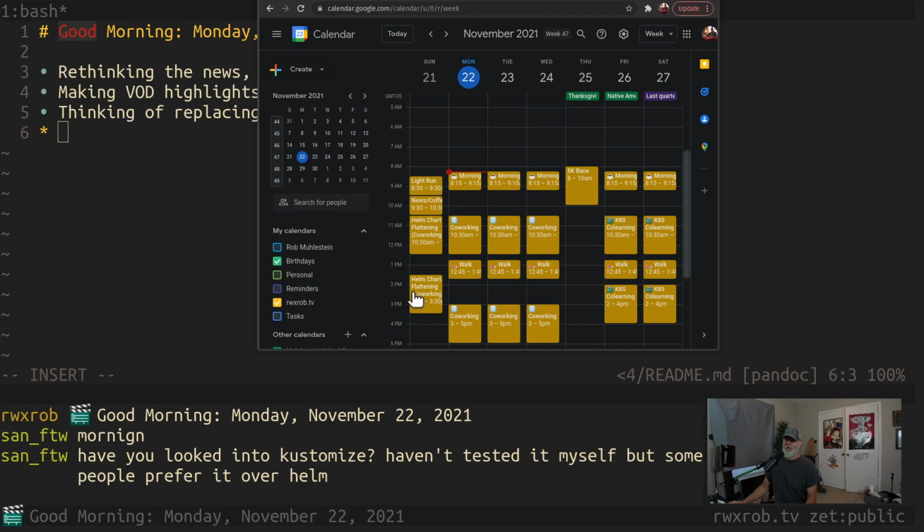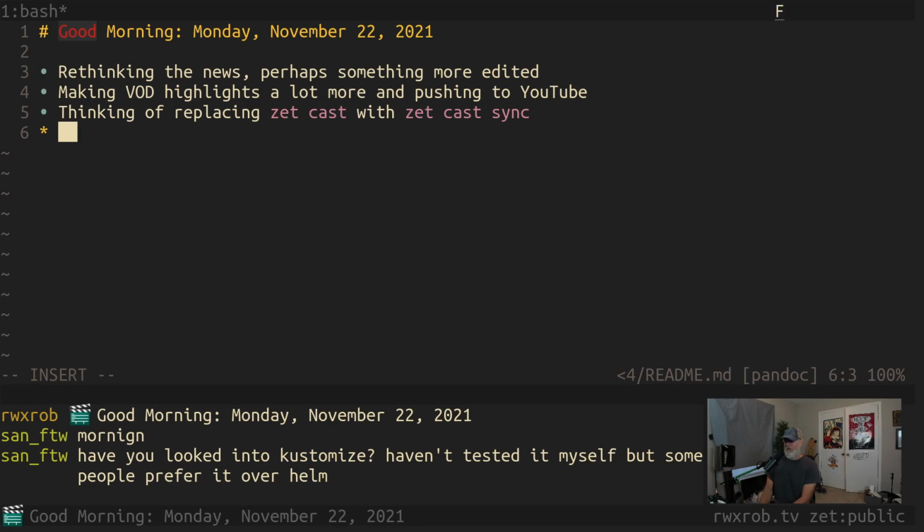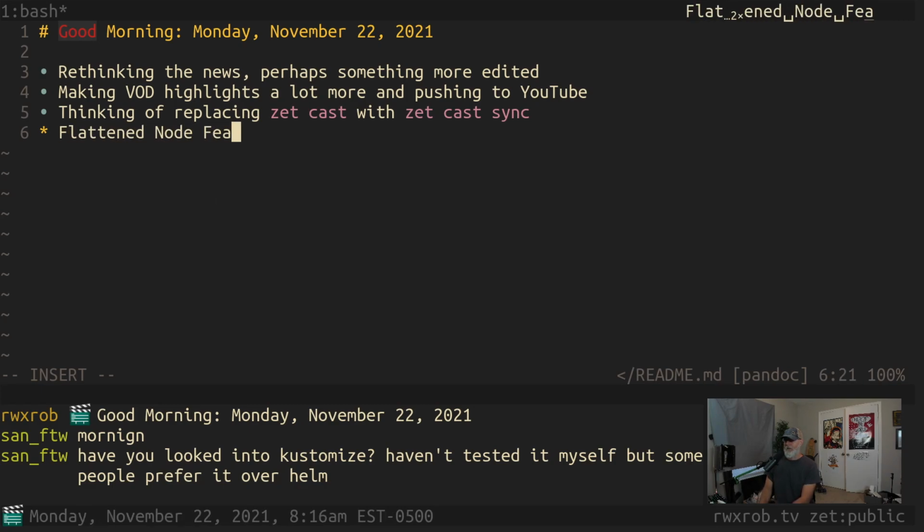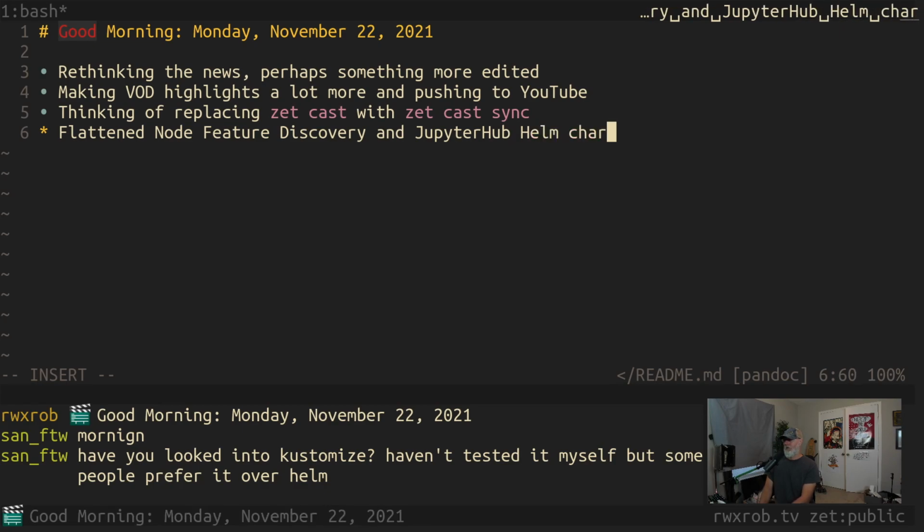Now, having the Helm chart around, actually one of the things I did, if you do have a Helm chart, this is part of the K8s app thing. So flattened, node feature discovery, and JupyterHub Helm charts.